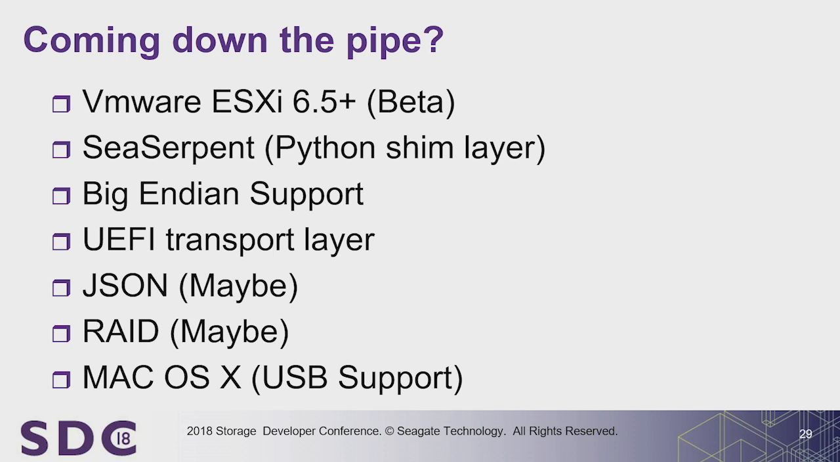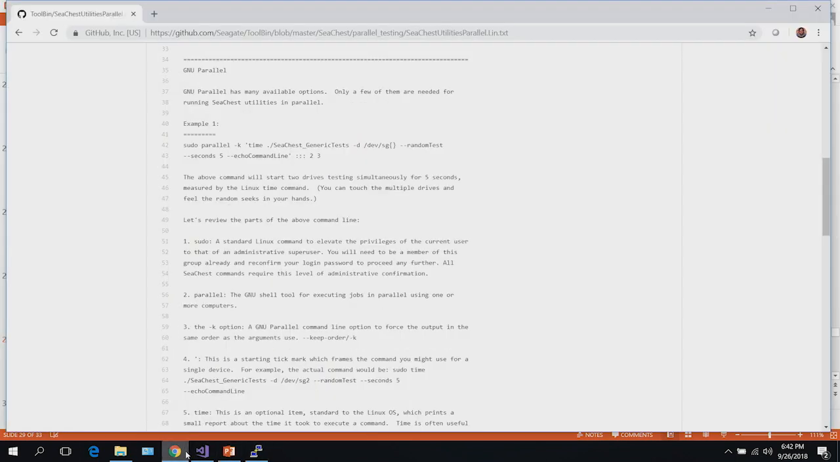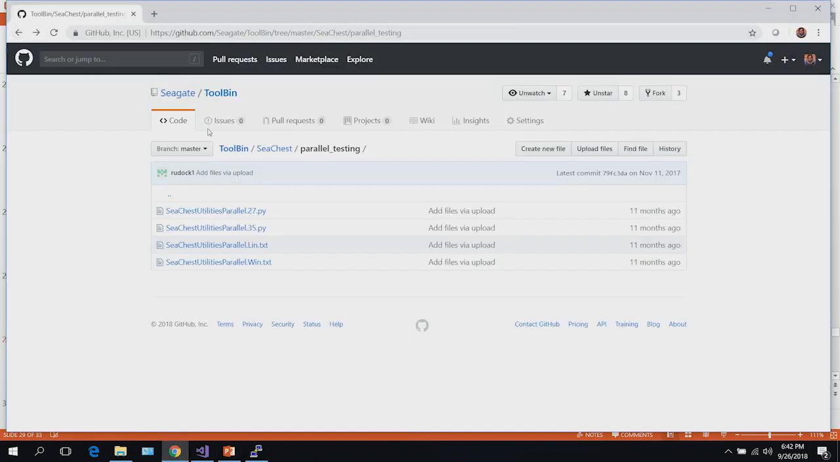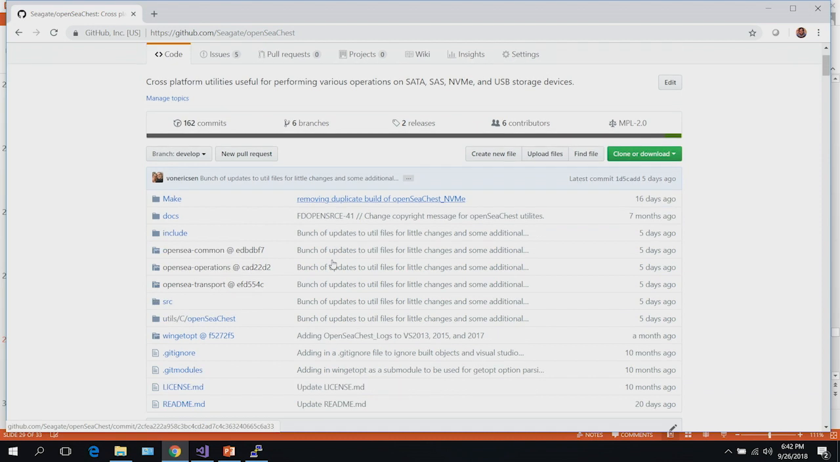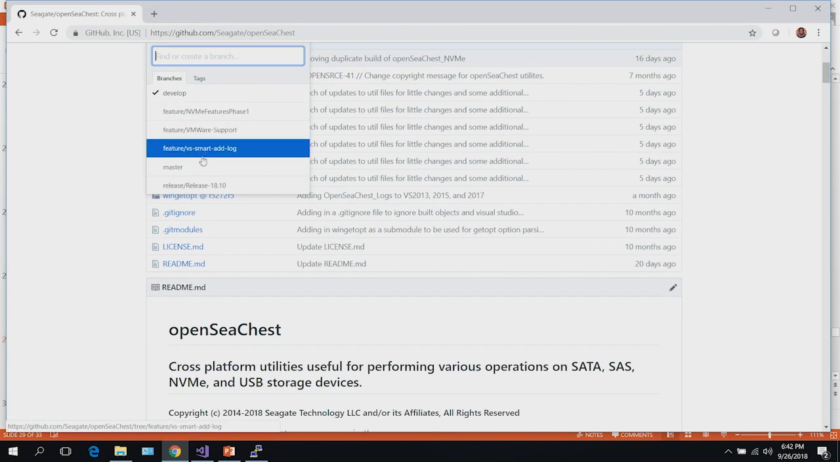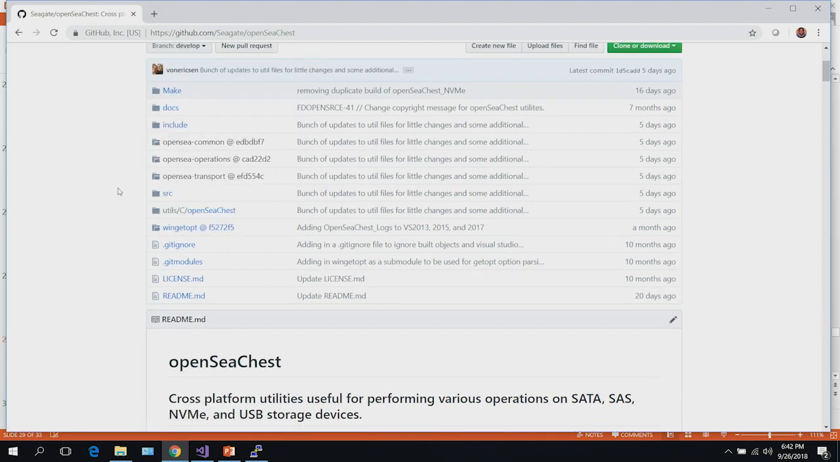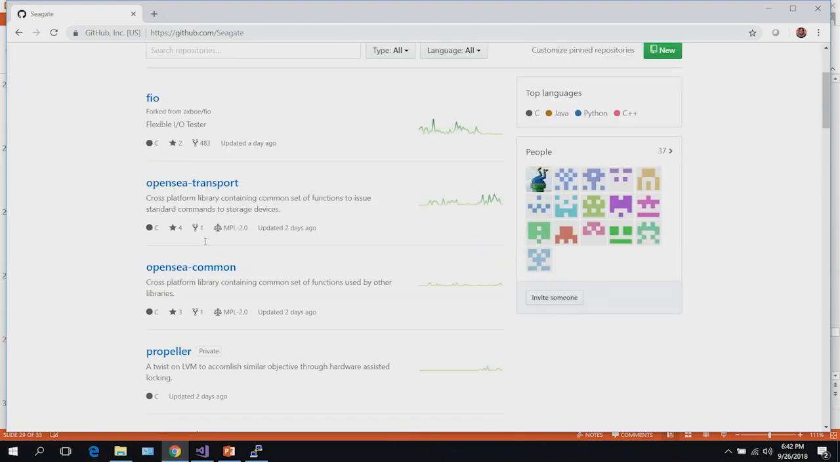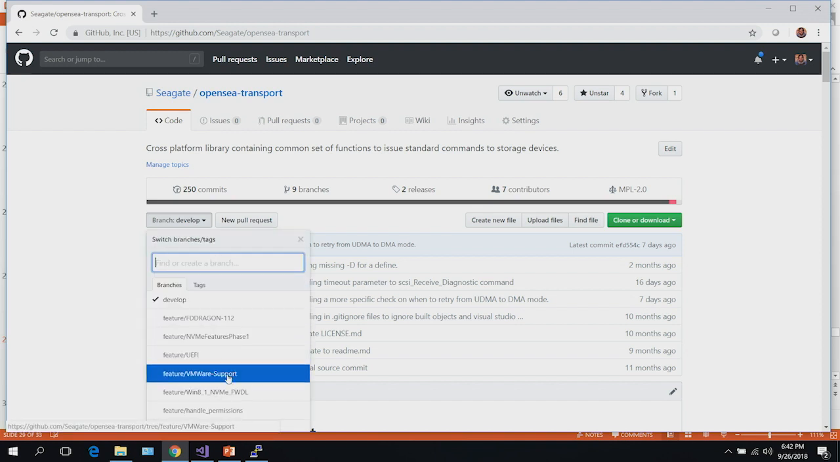What's coming down the pipe? We have an ESXi 6.5 beta version out there. Let me actually show you, so that you can say, hey, I have a customer who would like to try it out. If you go to Seagate, and then you go to openSeaChest, we have different branches, and one of them should be, if I can, NVMe, where's my little, am I in the right one? Oh, maybe it's in transport. If you go to transport and look at that, there's the VMware support.